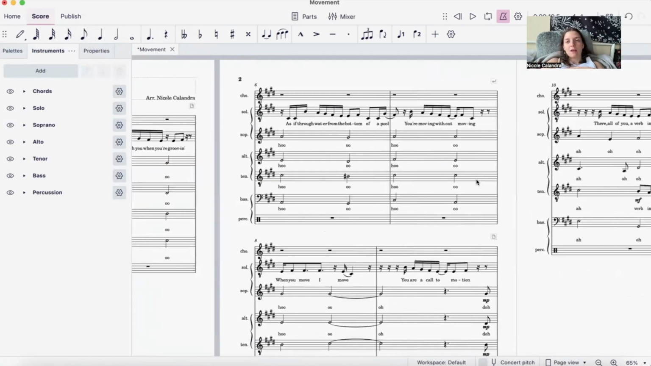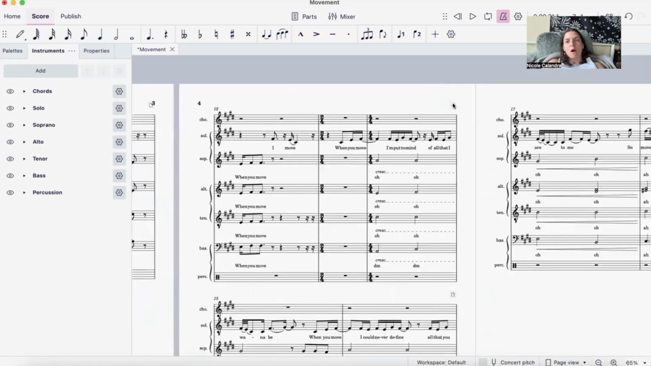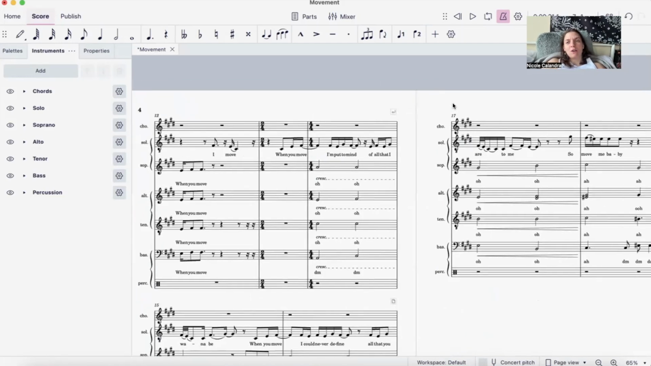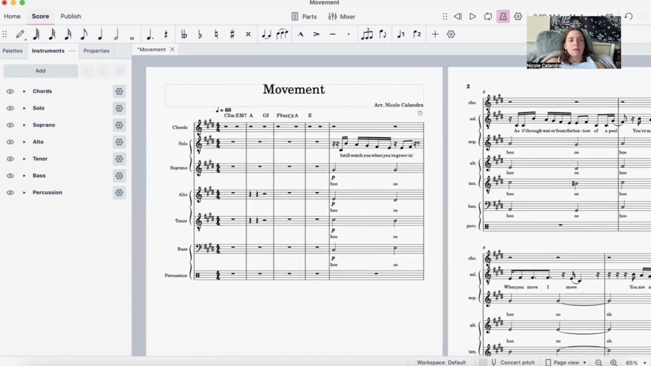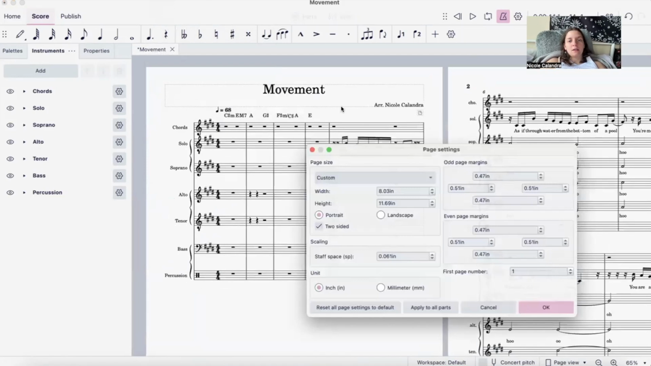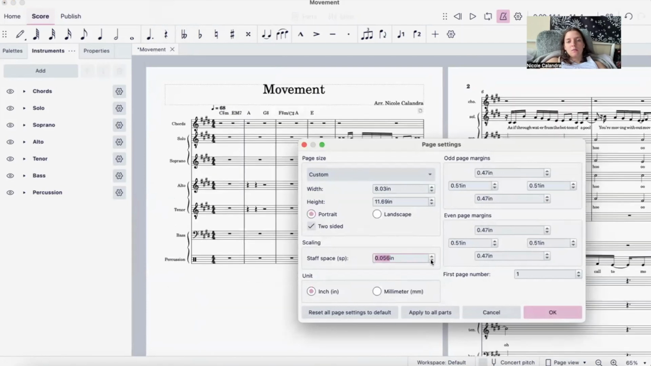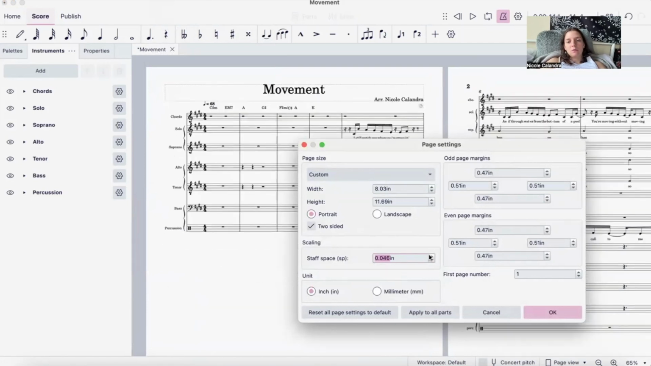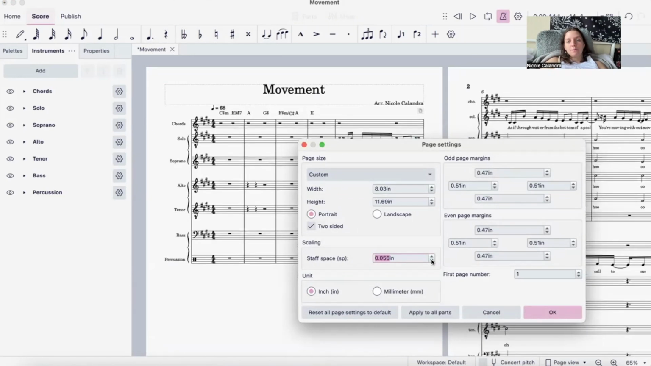I don't know how those get there. But you can delete those if you're wondering why this entire measure is spanning over an entire page. It's probably because there's one of these at that measure, and then you can just delete it. Another thing to make it more condensed is to go to Format and Page Settings. And my first go-to is usually the staff space, and this will change the space between staves.